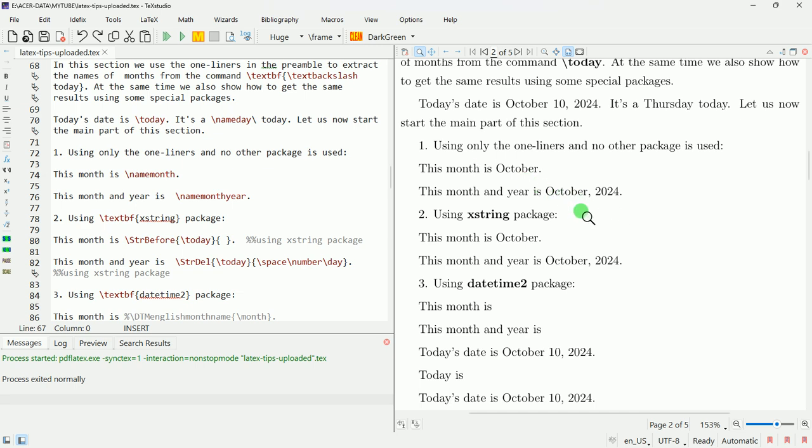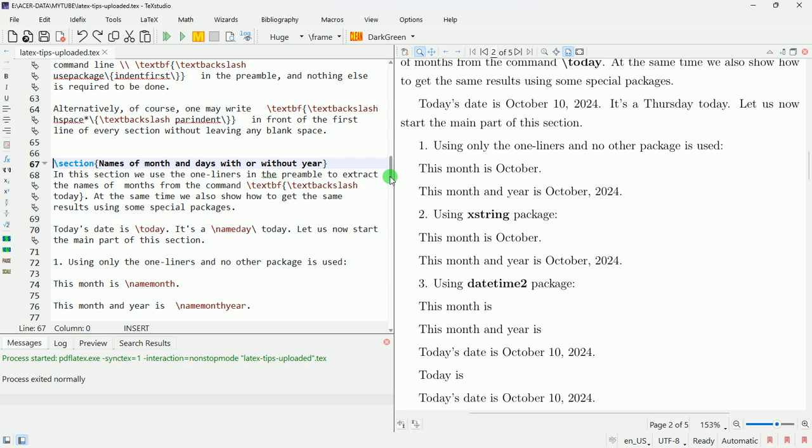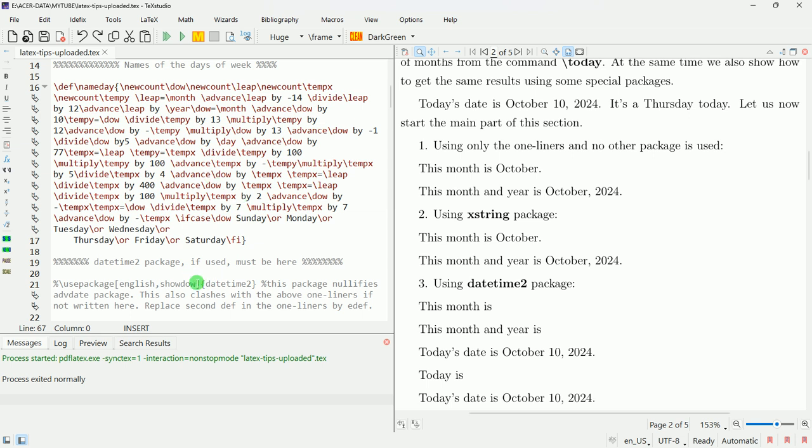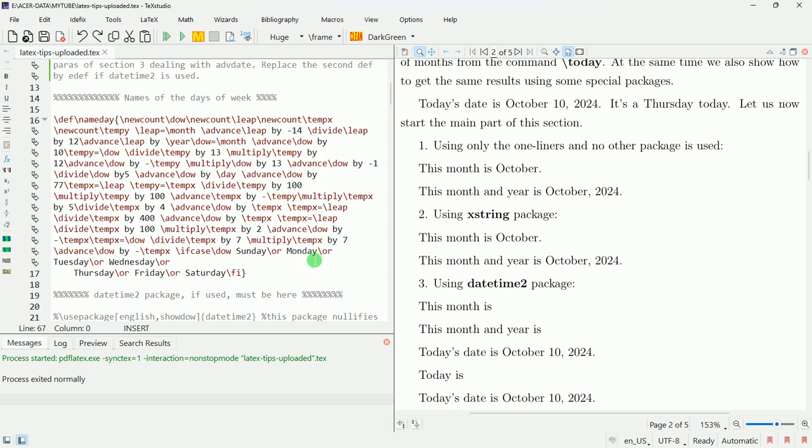And if you want the weekday also, then of course the datetime2 package also gives you the weekday, but as I said, I prefer to avoid this datetime2 package. So instead of that, you can use this command sequence, which is slightly long. Here it defines a command called name day. Name day is defined between this and this curly bracket, taking into account leap year and everything.